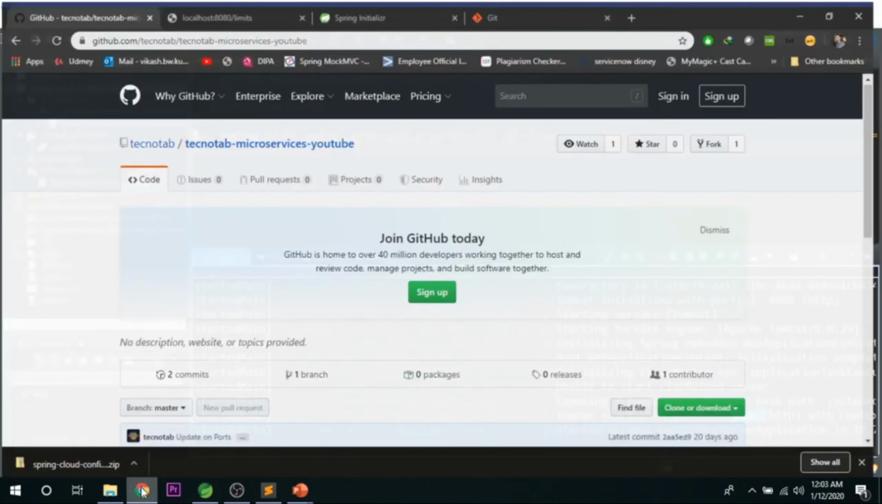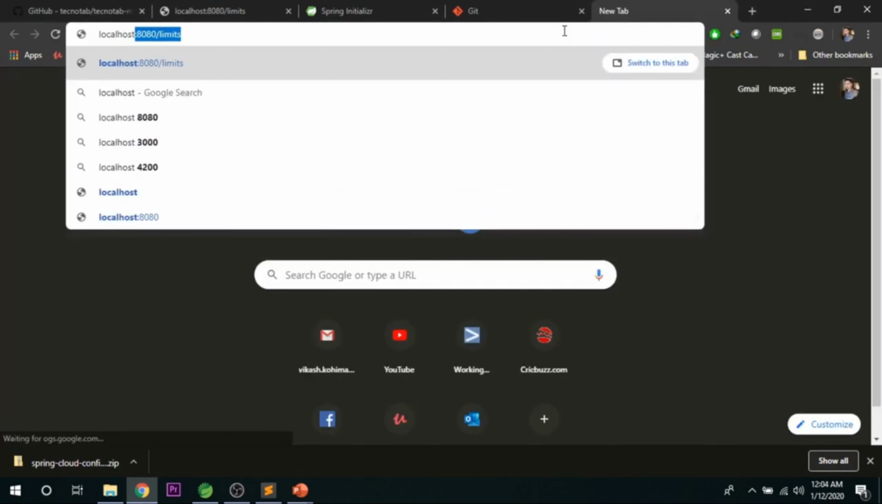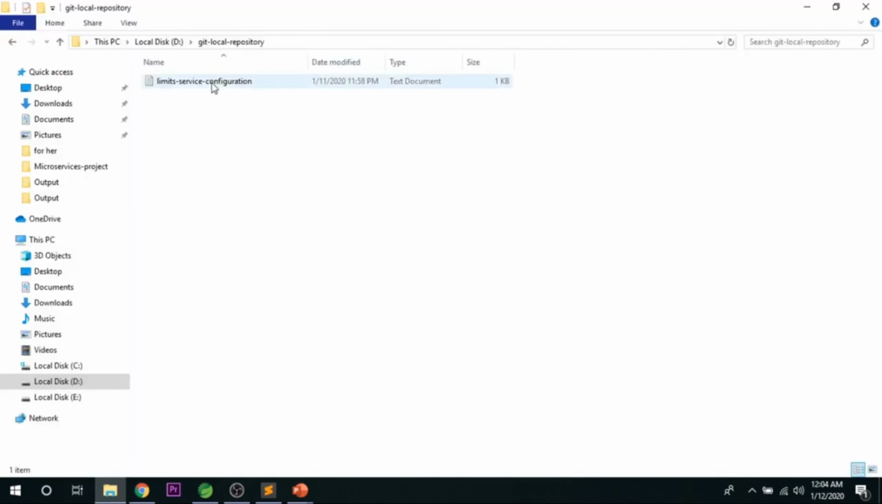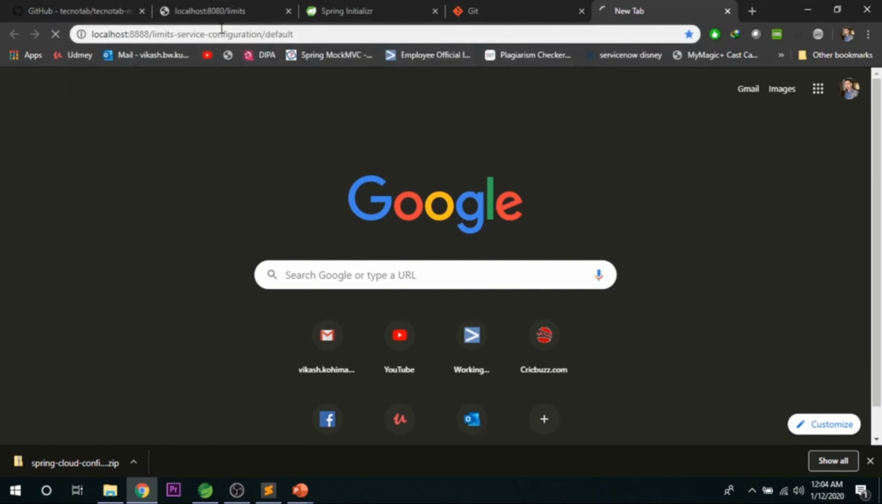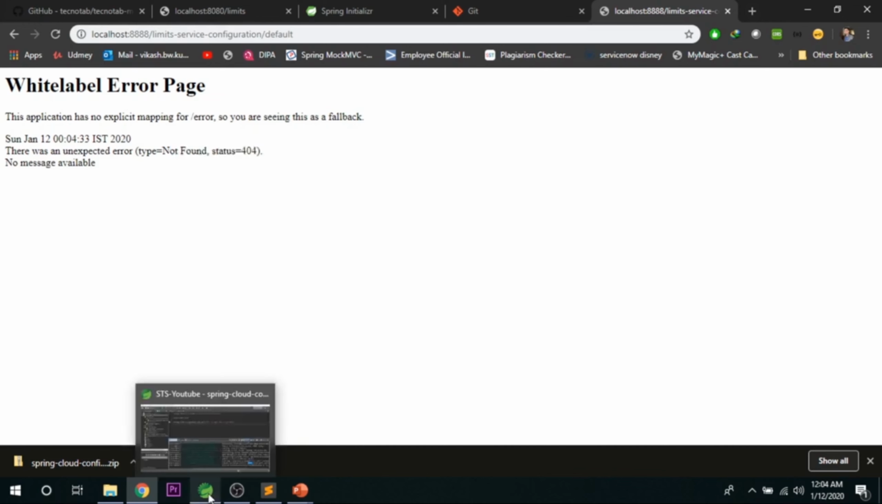Let's go to the browser and open this port, localhost:8888/ and you have to give the name of the file that you have here. Copy this, paste it here, and /default. Click enter and it will give you a page not found 404 error. So why are we getting this error? Let's go and check it here.